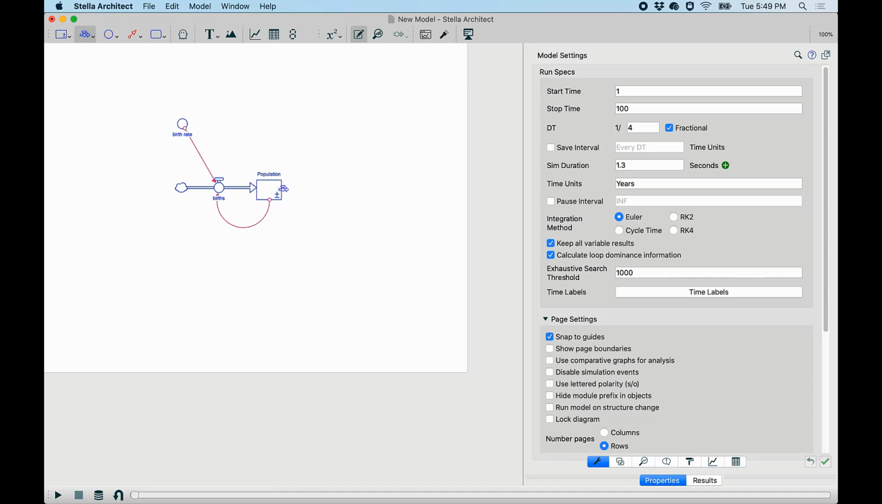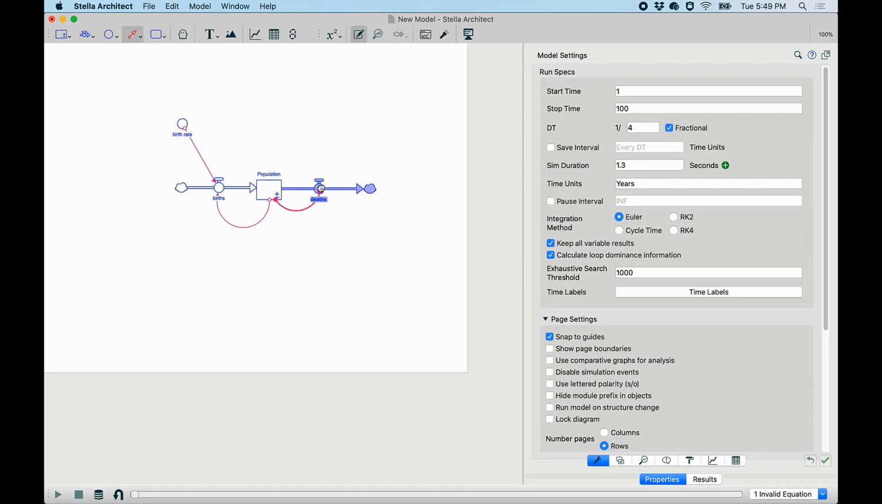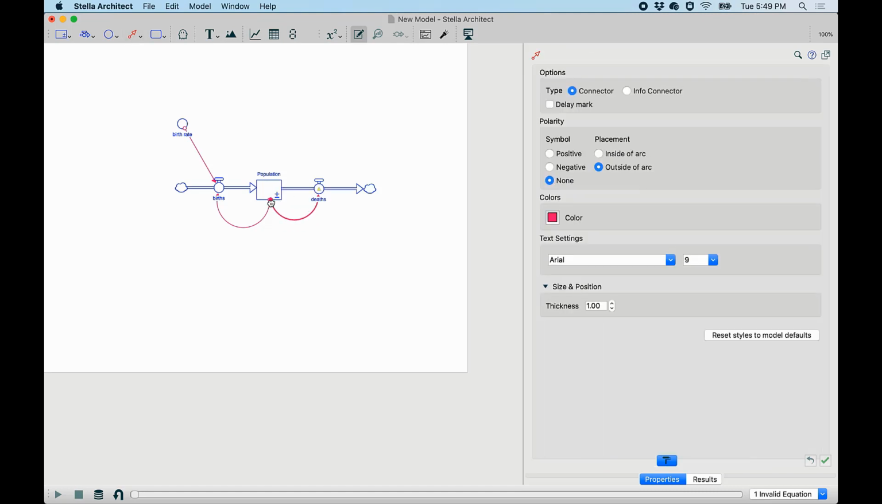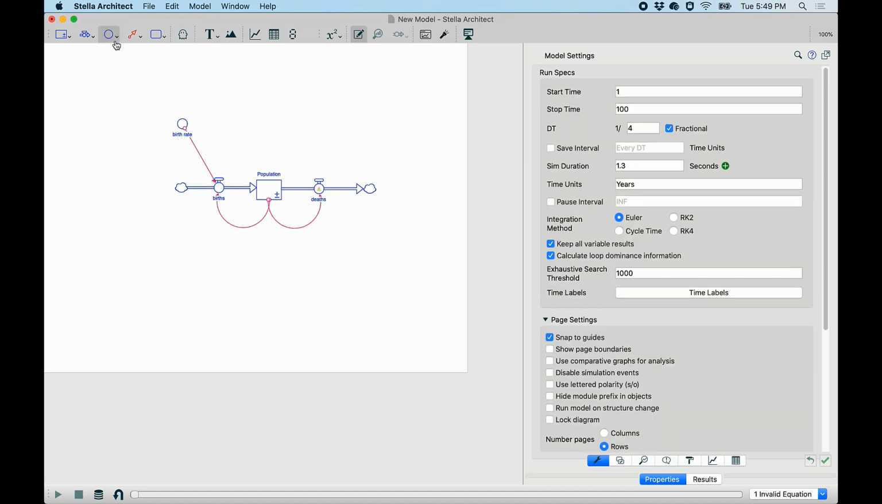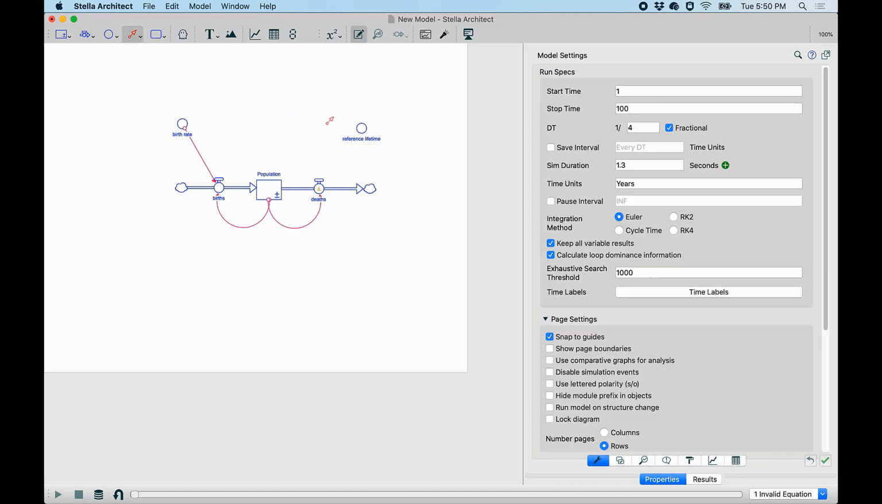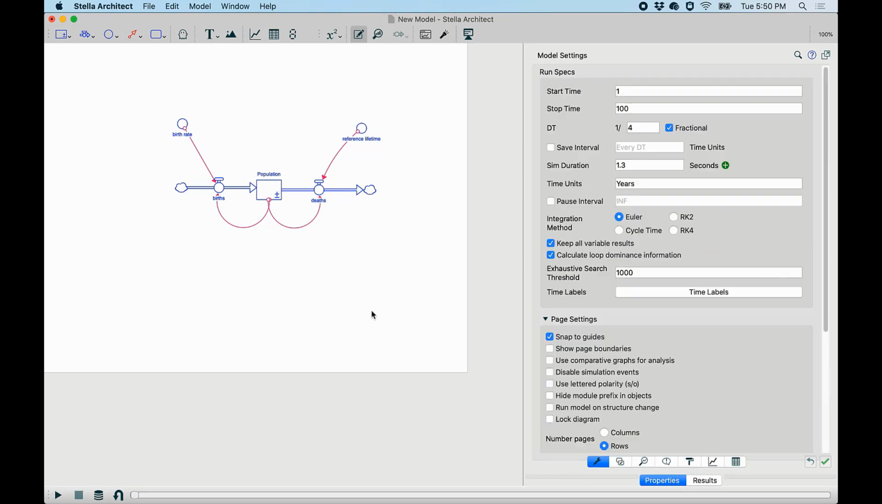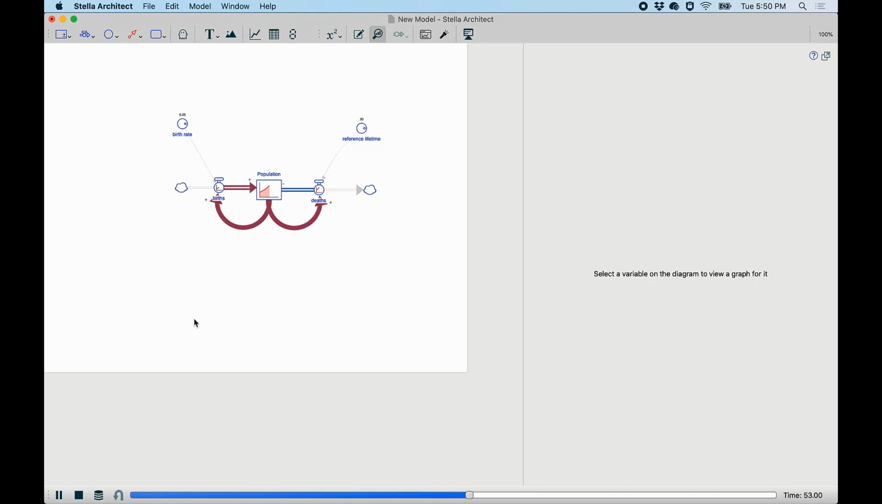So now I'm going to add the deaths loop in this model. I'm going to set it up such that the number of animals who die is related to the population with a reference lifetime. I'm going to set that reference lifetime to be 30 years. Then when I hook that up and set up the equation, population divided by reference lifetime, I'm able to run the model again.